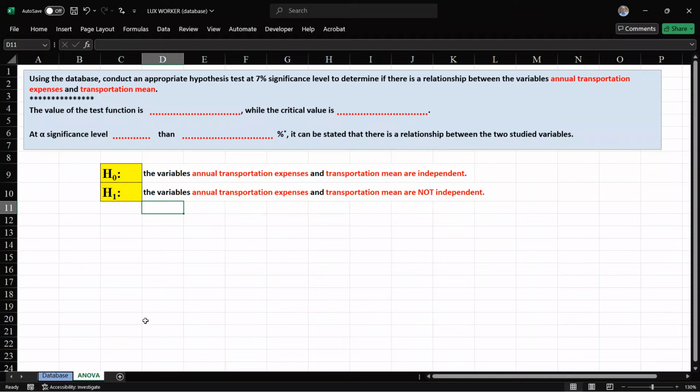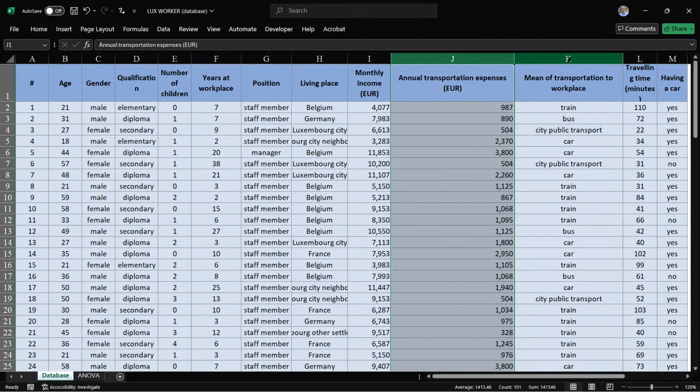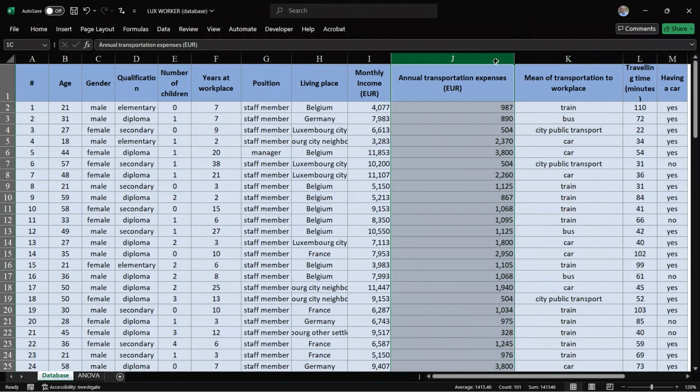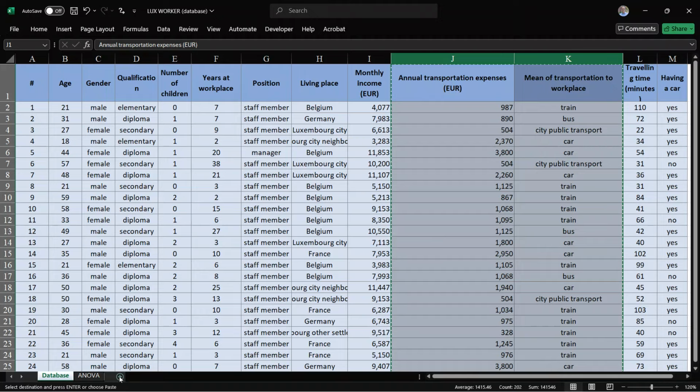Now let's see what is the given database. So we have many columns here. Those which are important for us are column J and column K. I can hide the other columns or just copy and paste these two columns in a new sheet like this.